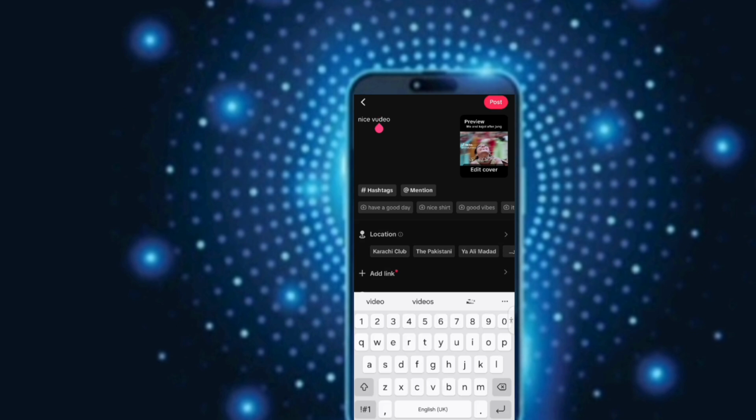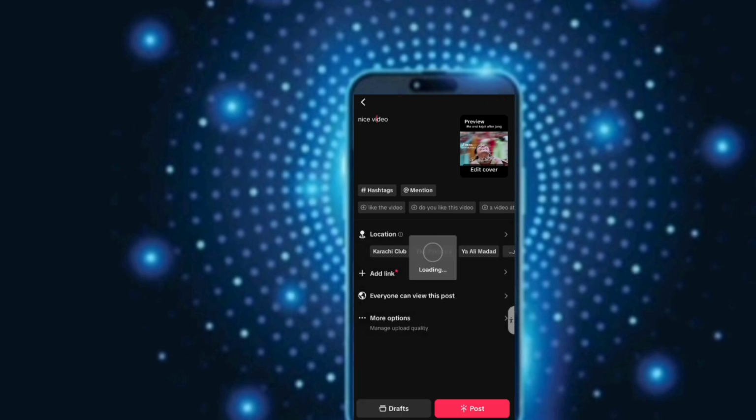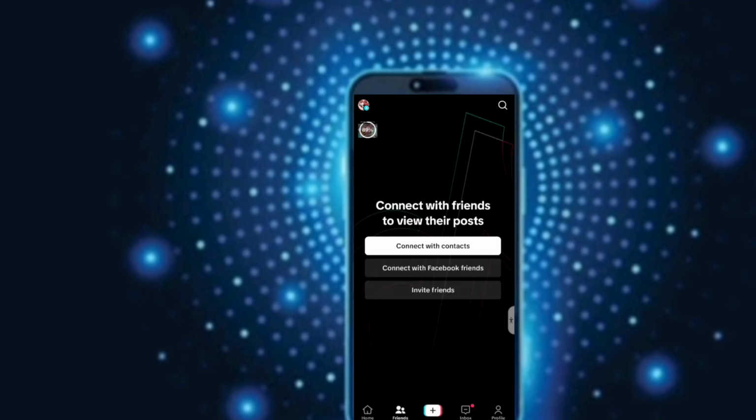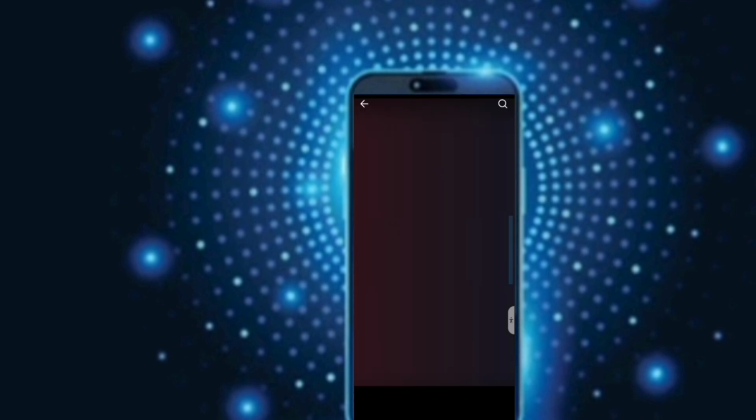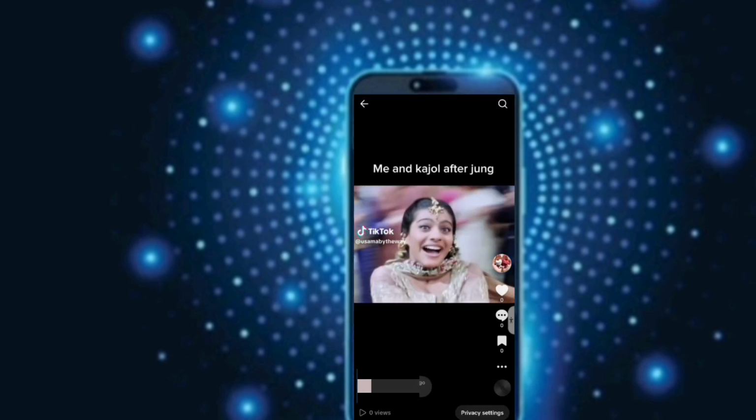Once everything is set, simply tap on the post button on the right. Wait a few seconds and your video will be live on TikTok. And that's it. Your video has been posted successfully.